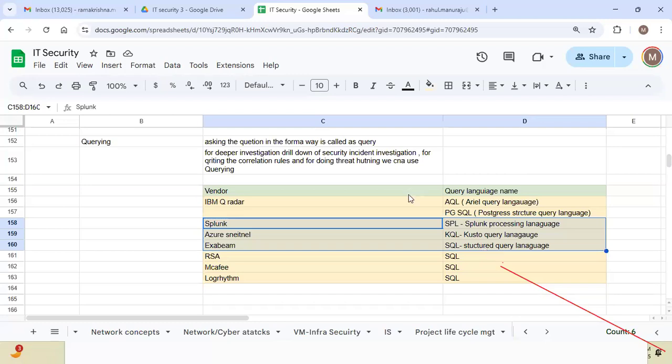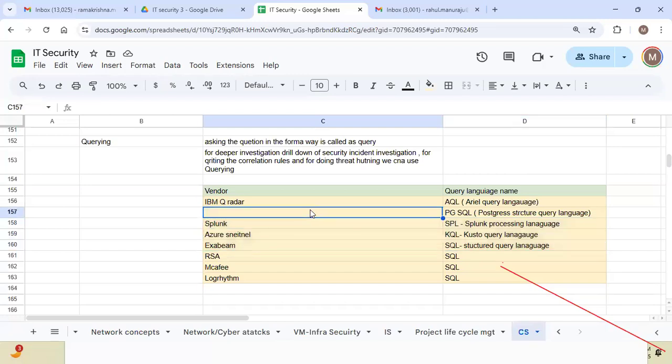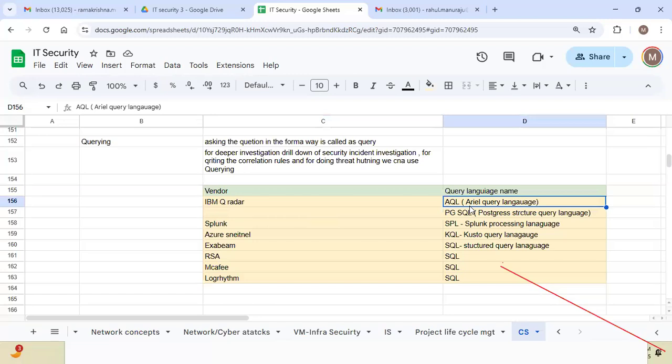For example, UST Global and also Capgemini, and one more company. Mainly these 2 companies. They will ask about IBM QRadar, what is the backend database? Backend database is AQL database and PGSQL database. Okay, so these are databases also, because query languages, where we can use the queries, are mainly for storing the data, like insert into table, update table, delete from table.